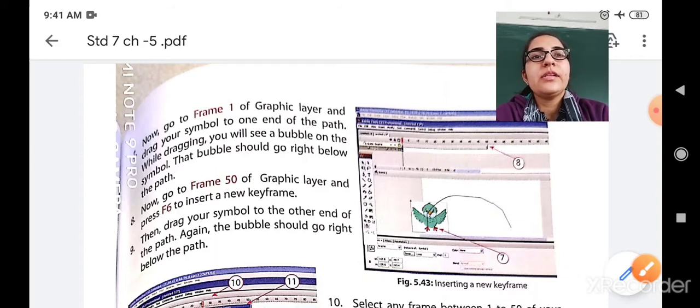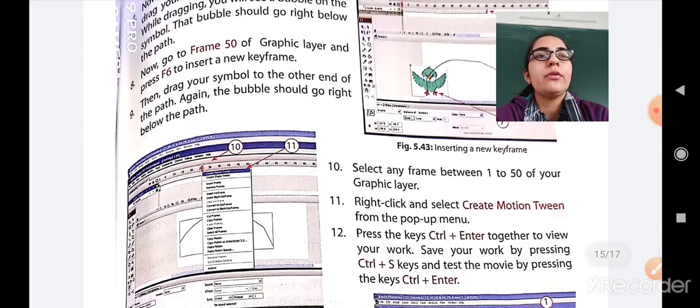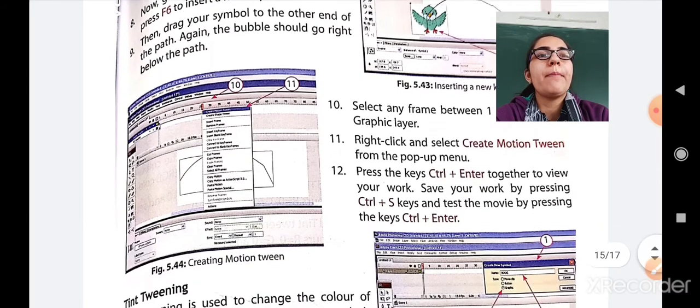While dragging, you will see a bubble on the symbol. That bubble shows you should go right below the path. Now go to frame 50 of the graphic layer and press F6 to insert a new keyframe. Then drag your symbol to the other end of the path. Again the bubble should go right below the path. Select a frame between 1 to 50 of your graphic layer. Right click and select Create Motion Tween from the pop-up menu.